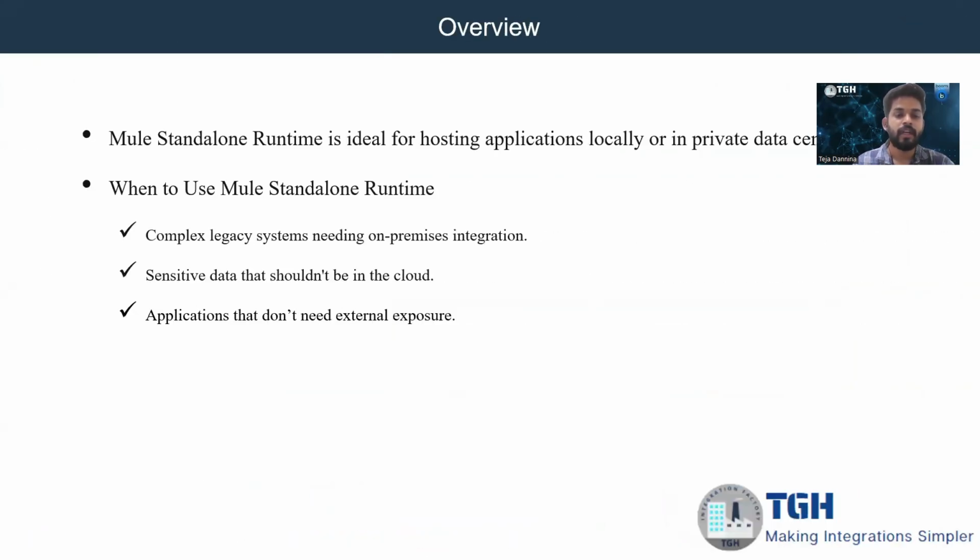Mule Standalone Runtime is ideal for hosting applications locally or in private data centers. This setup gives you more control over your server environment and also resources. It is a great option when you are working with sensitive data that shouldn't be hosted in the cloud. It is also ideal for integrating with complex legacy systems that are still running on-premises. And if your applications don't need to be exposed externally, then this setup provides a more controlled environment.